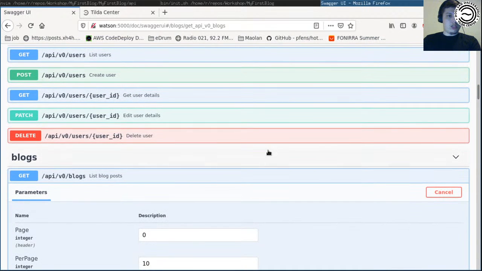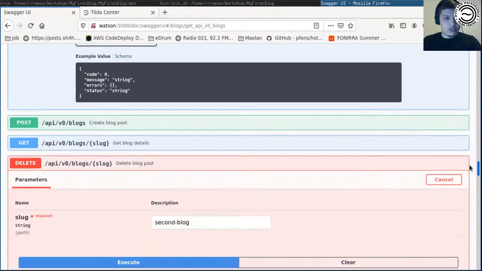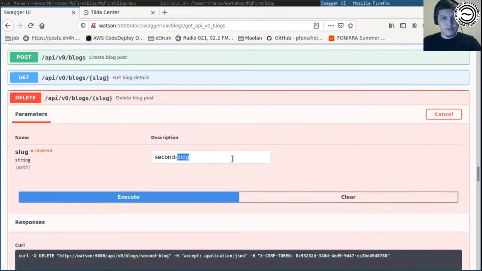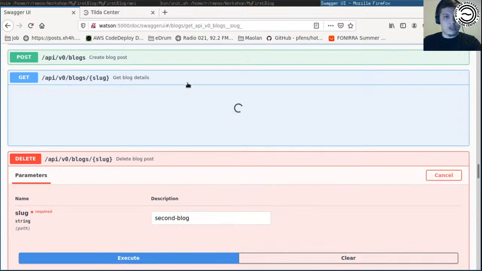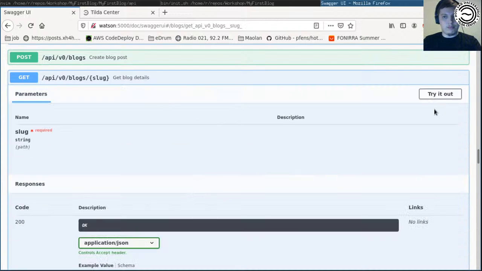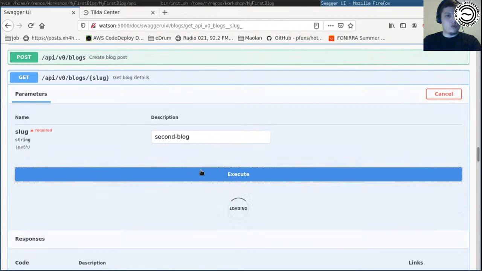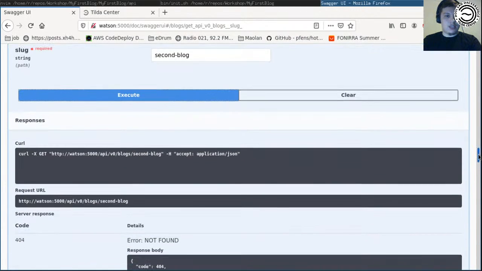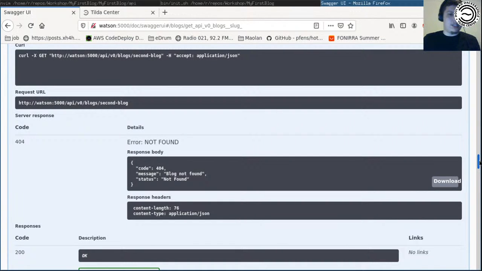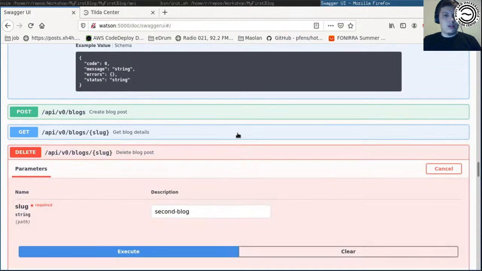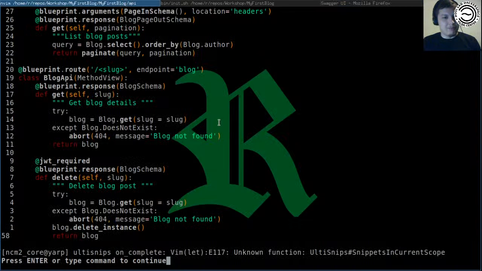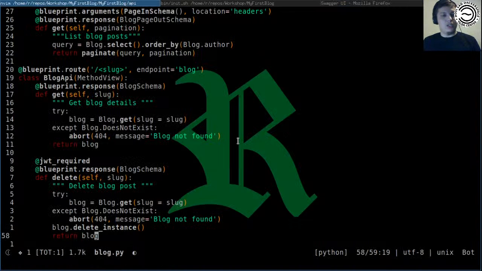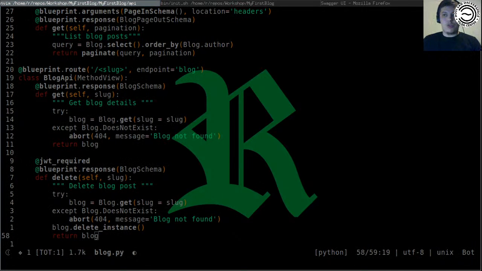Now let me just copy this and try to get the blog details for the second blog, which is deleted, and of course it's not found because it doesn't exist anymore. So that's it. That's quite a simple way to delete the blog post. Now we are going to do something a little bit different.